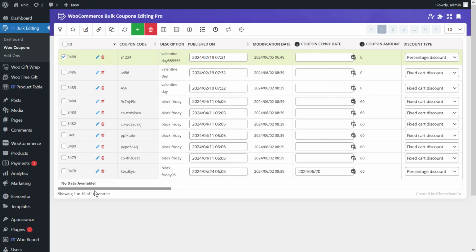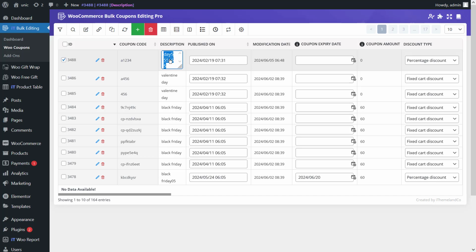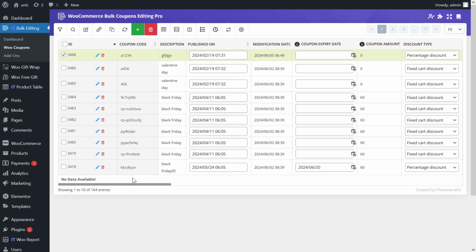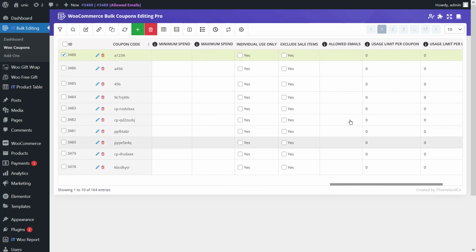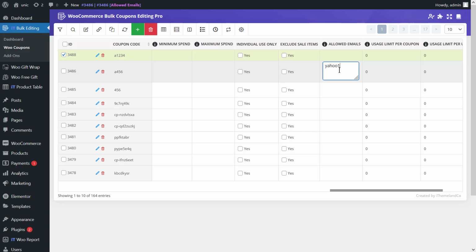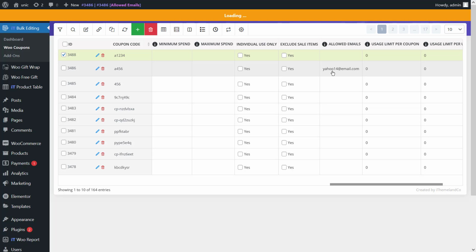There are some other fields, for example, description, that you need to type a text which could be anything and assign it to your coupon. Here we have designed a simple text box. So to inline edit the text in those fields, just click on the cell and start typing. For example, here we add an email to the allowed email field of the first coupon in the table by inline editing.